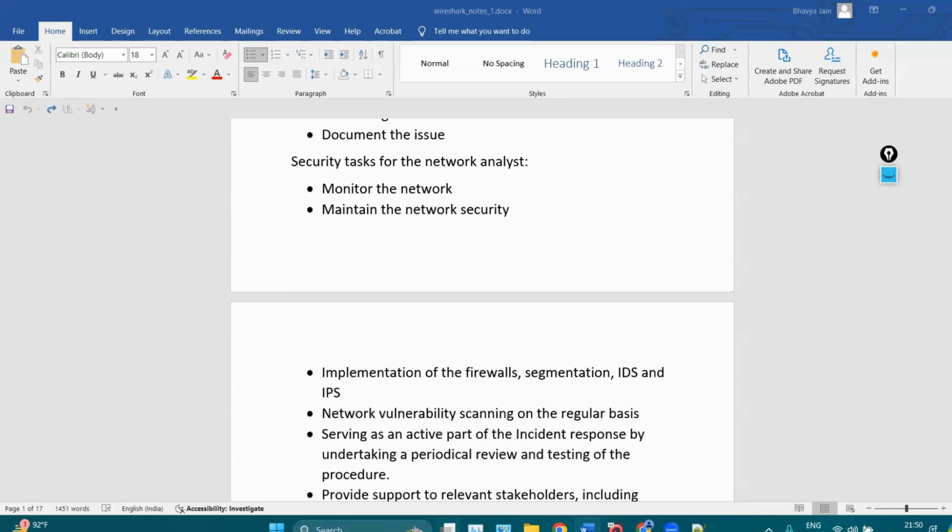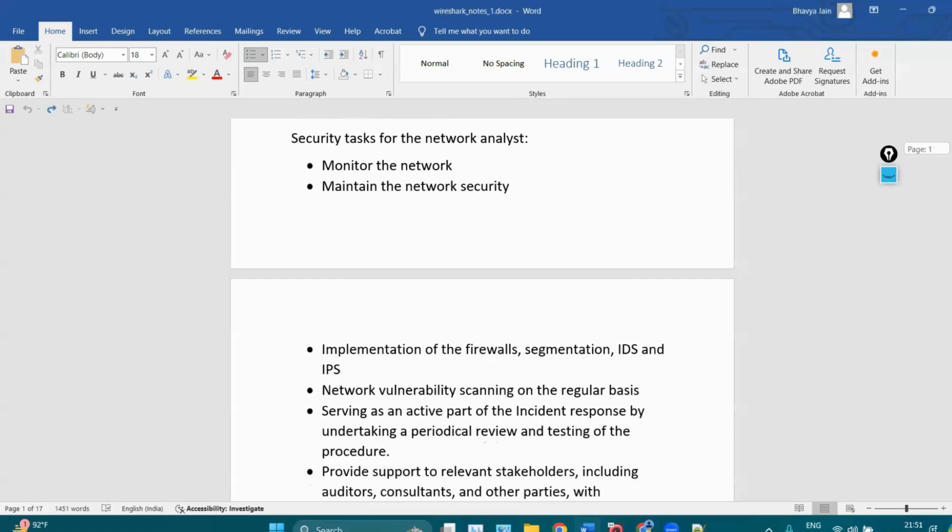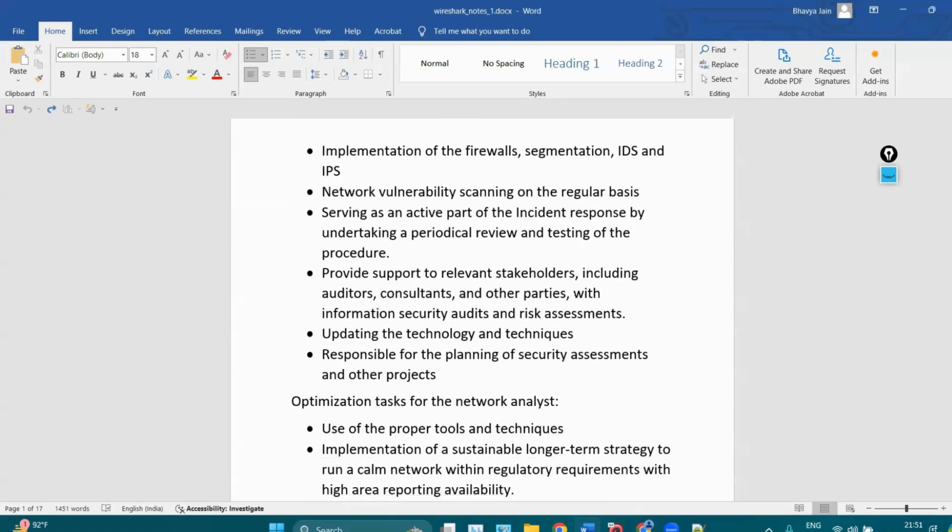Then maintain the network security, implementation of firewalls, segmentation, and IDS and IPS. Network vulnerability scanning on a regular basis. We can also identify the network vulnerabilities with the help of Wireshark. Then serving as an active part of the incident response.